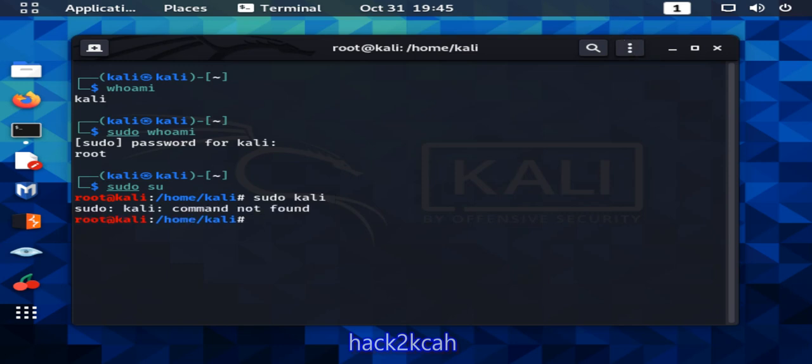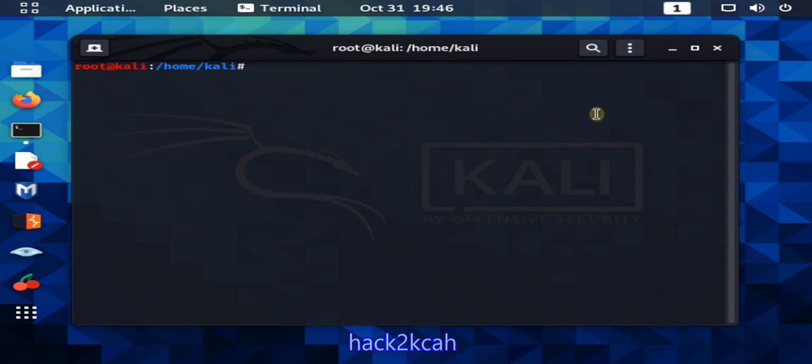So let's exit from this window and switch back to our normal user. Let's first clear the terminal and then switch back to our normal Kali user. Let's switch to the Kali user. So that's it, we are currently working as a Kali user.